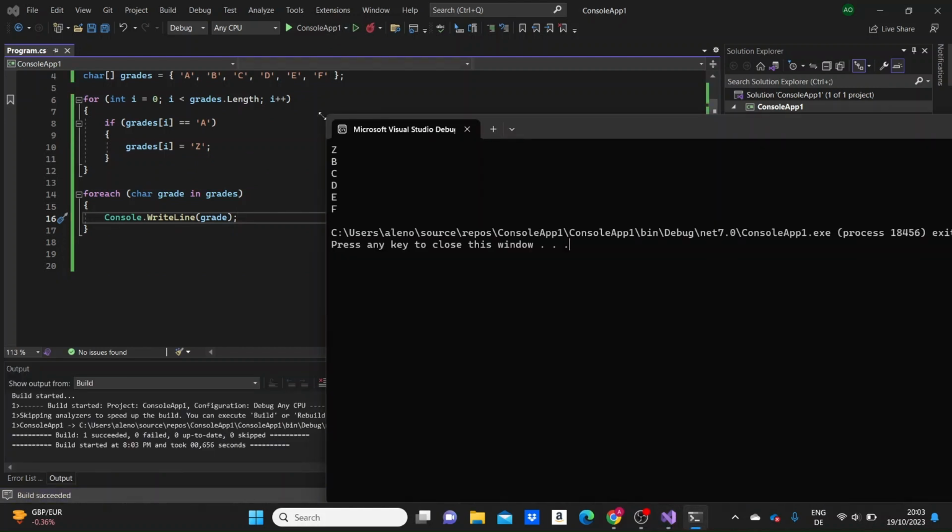And as we can see here, the elements of the array are printed out to the console, and the first element, A, is reassigned to Z. So these two loops are very similar to each other. In some cases, the foreach loop is the better choice since the code is cleaner and shorter, but depending on each case, as you saw here, you should use the for loop if you want to modify the content of the array.